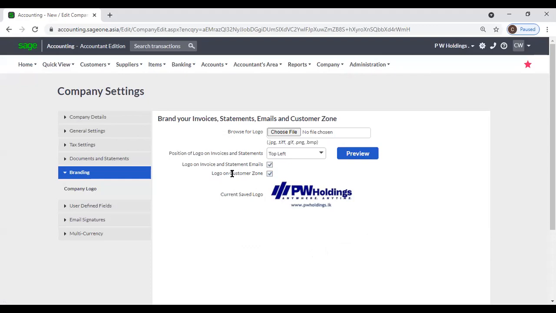And there are two options: logo on invoice and statements emails. If you tick this option, the logo will display on your invoices and statement emails. Second option, logo on customer zone. If you tick this option, this logo will display in your customer zone. You can view the attached logo, and you can attach these types of files: jpg, TIFF, gif, png, and bmp file format logos you can attach to the system.